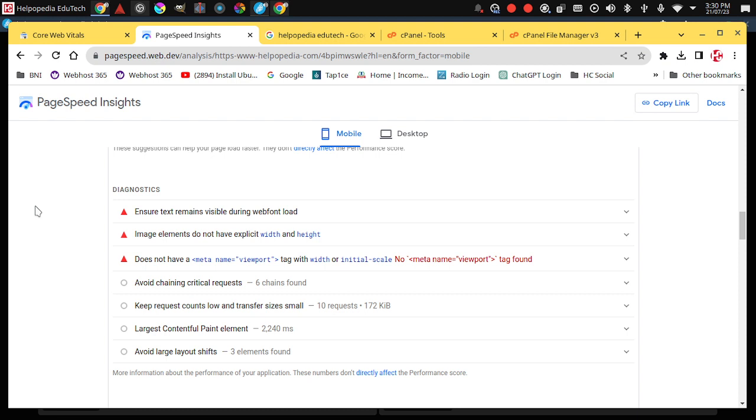Over here I can search for any website, because this goes directly to the Google tool and everybody can use it. You can enter the URL of your website and see the results. So yes, that is PageSpeed Insights.